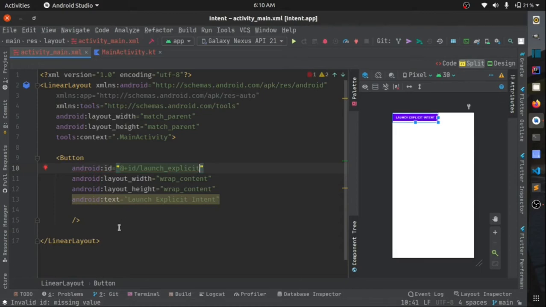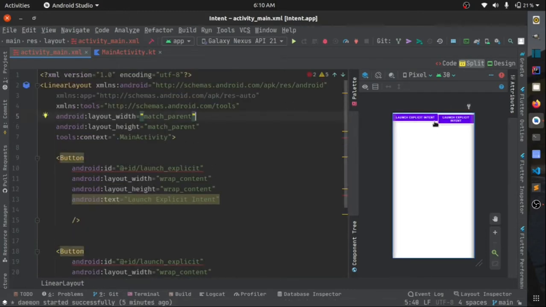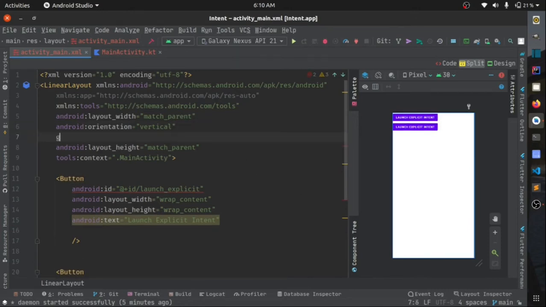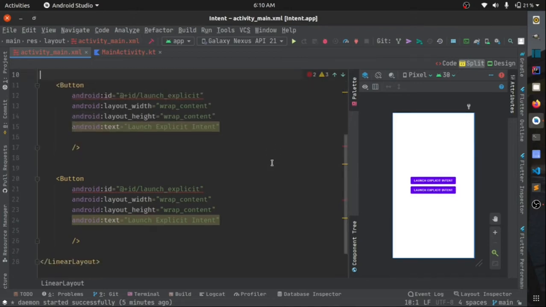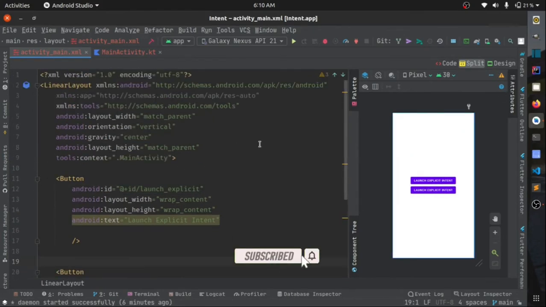Similarly, we'll have another button, so just copy and paste, and we want to align them vertically. There's an attribute in the view group, the linear layout, orientation vertical, and we want them at the center, so gravity is center. Okay, launch implicit. Okay, we have finished building our layout.